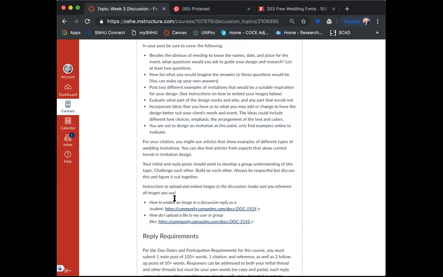And then kind of explain it. Incorporate ideas that you have as to what you may add or change to have the design better suit your client's needs and event. The ideas could include different font choices, emphasis, the arrangement of text and colors, for example. You are not to design an invitation at this point, only find examples online to evaluate.